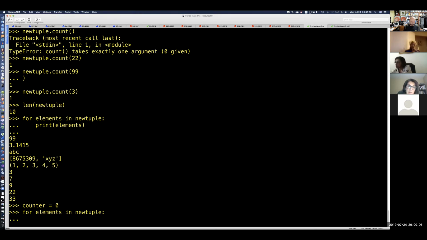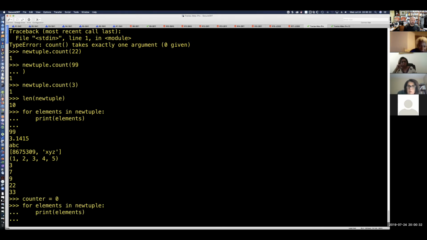New tuple, open paren, counter? No. So you're saying print, right? Yeah. So I could say print, oops, print elements. And after I print that first element, because that's going to print the first element, what would I want to do to counter? Increment counter. And how would I do that? Counter plus equal 1. There we go.